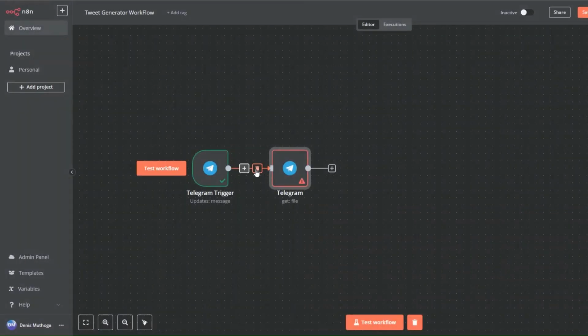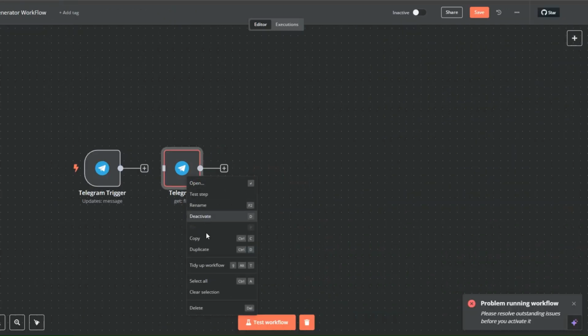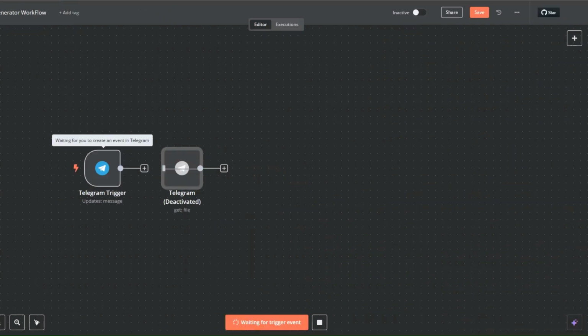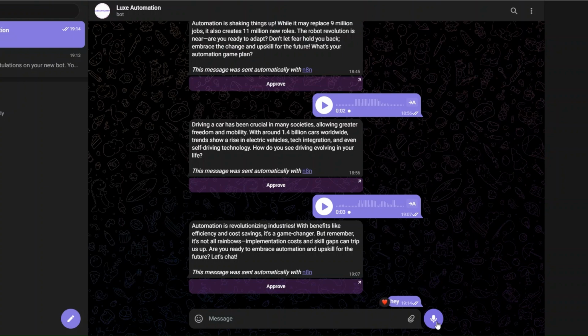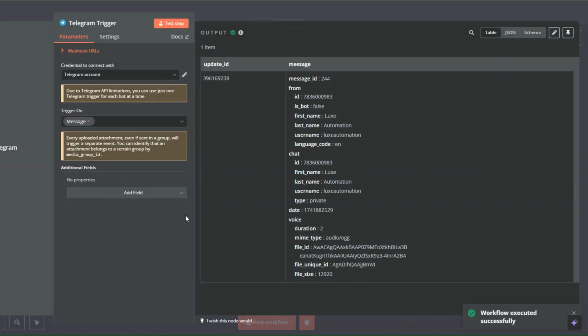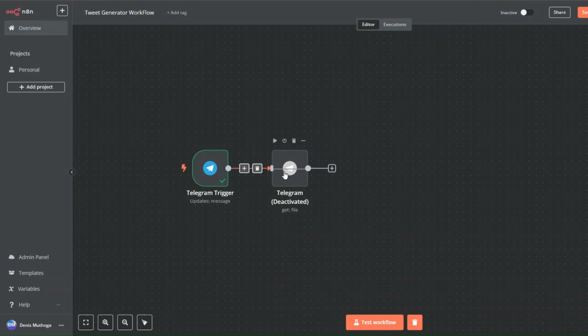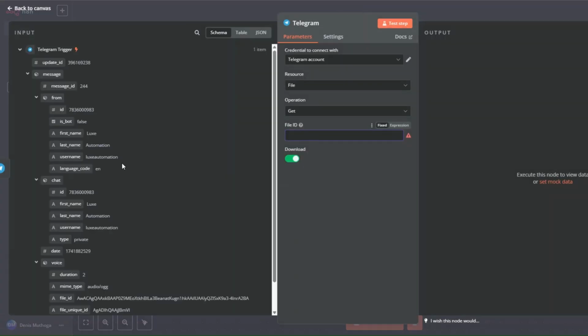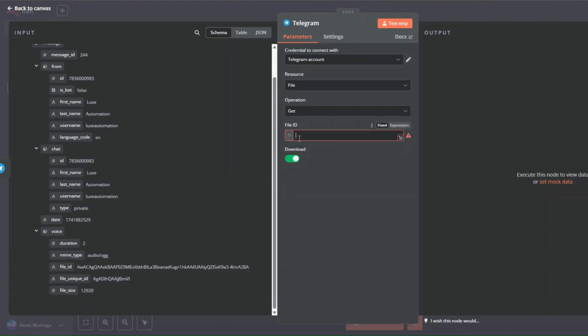Here, you can disconnect it. Here we can deactivate this first and test workflow. And then on Telegram, we can record something like, hey, my name is Dennis. Yeah, and open it. You can see we got our file right here. So now we can connect it right here, activate this, and then open this node. And then we can add our file ID over here by dragging it right here.